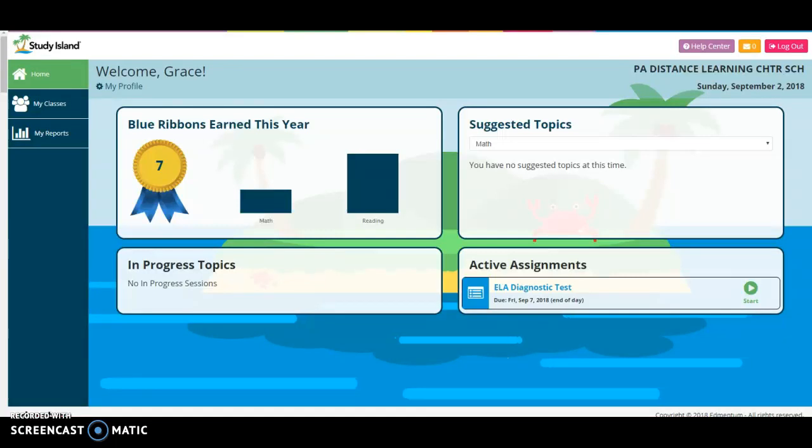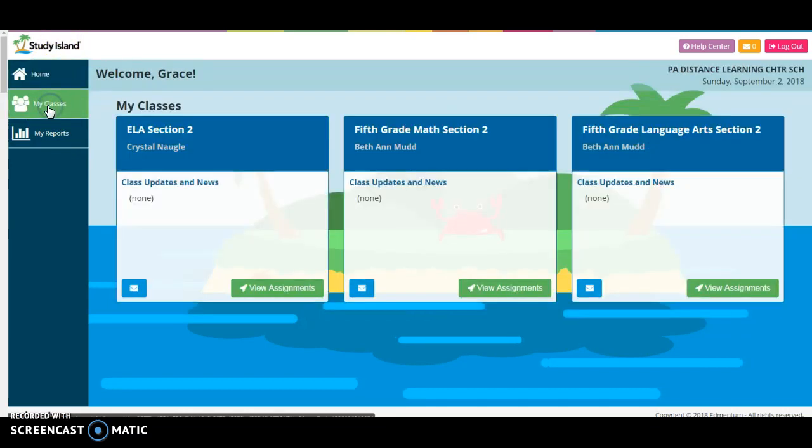Once you sign into Study Island from the SIS, you should see this home screen. On the left-hand side, if you click on My Classes, this will take you to see all of the classes that you are currently enrolled in.